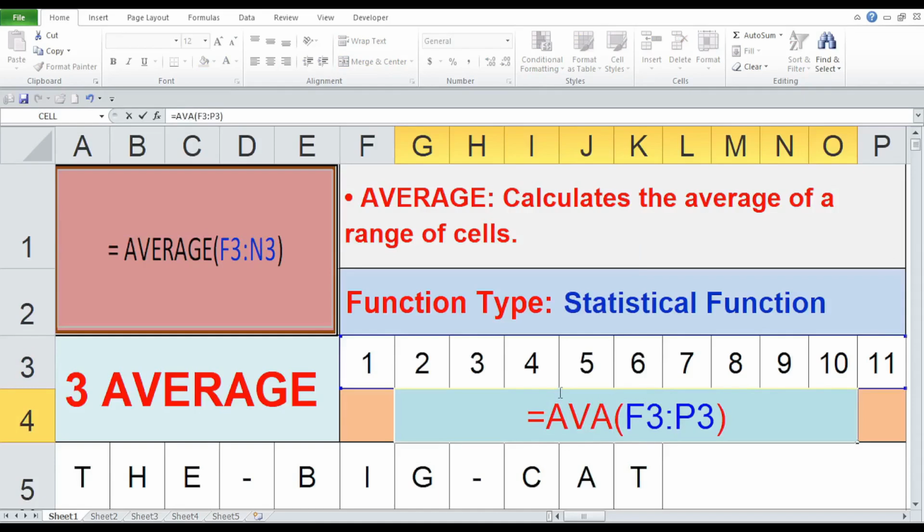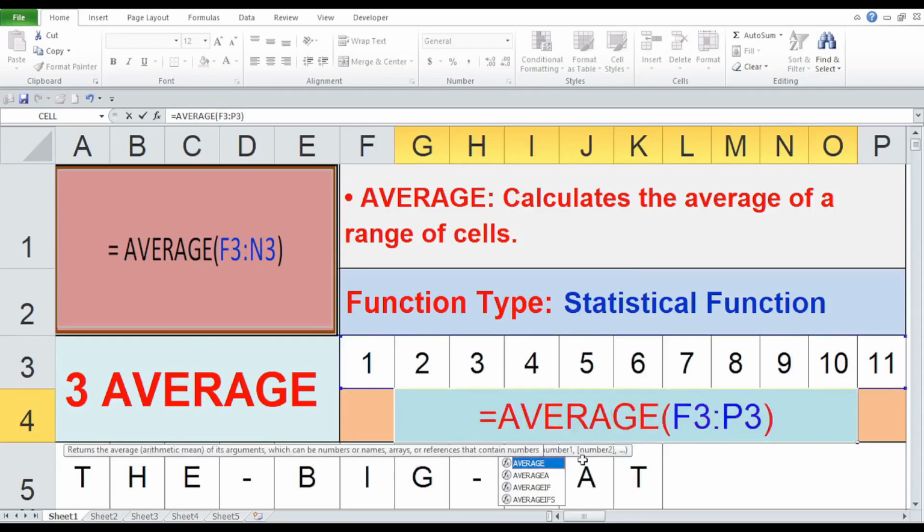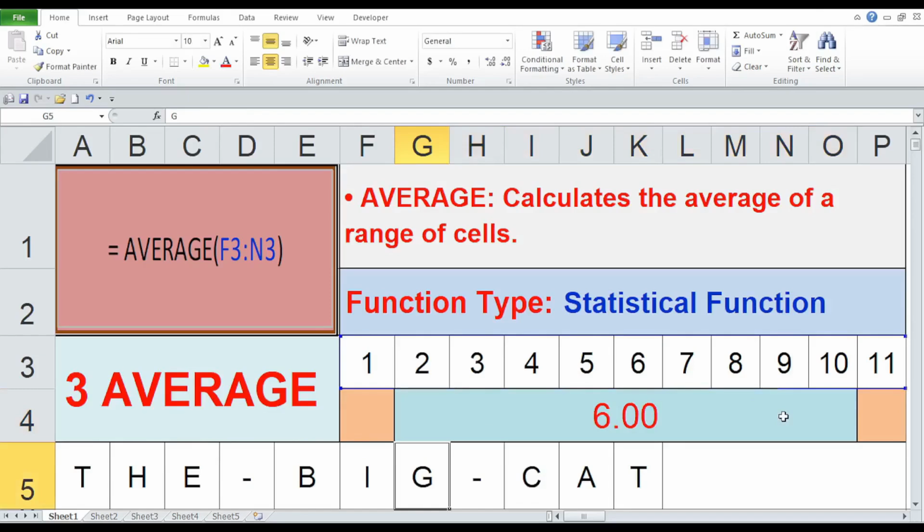Demonstration: using the drop-down menu, as you type the function name, Excel's autocomplete feature suggests matching options. Simply click on the desired function to quickly insert it into your formula. Result: now, let's see the average value calculated using the average function. As expected, it's the sum of the values divided by 11, that is 66 divided by 11 equals 6.